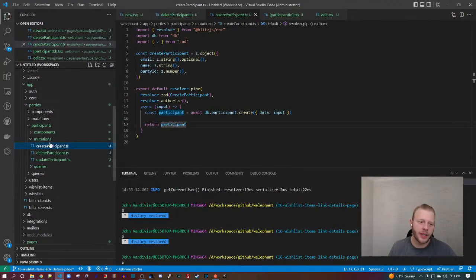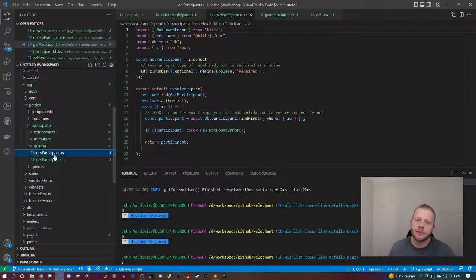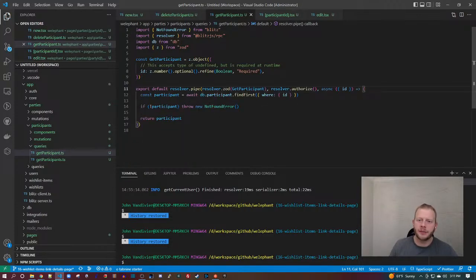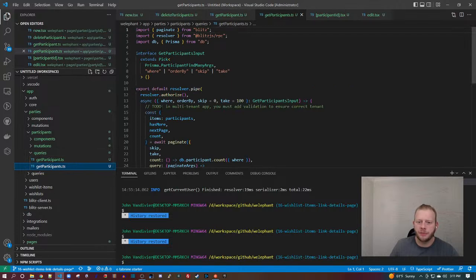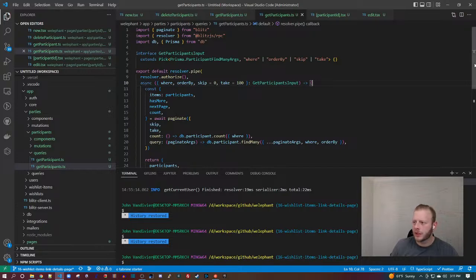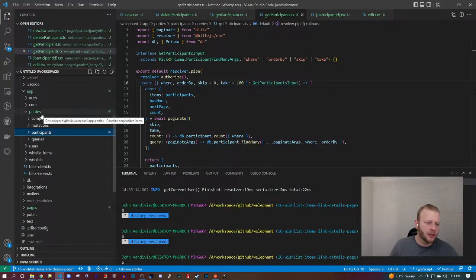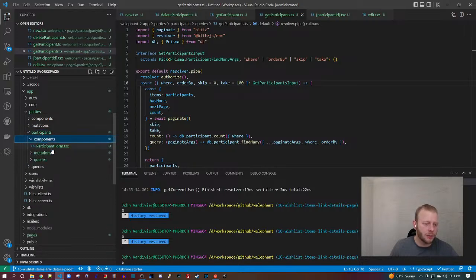Okay, so the mutations are looking good. How about the queries? This is just boilerplate that Blitz ships. I'm going to get rid of that. This accepts option. That's actually a useful comment because I think this is a complicated Zod. That's a complicated Zod, so I'm going to leave that comment there. Get participant, get participants, plural. Okay. Looks good to me. Cool. So the components and the mutation. Oh, I didn't check the component. Okay.